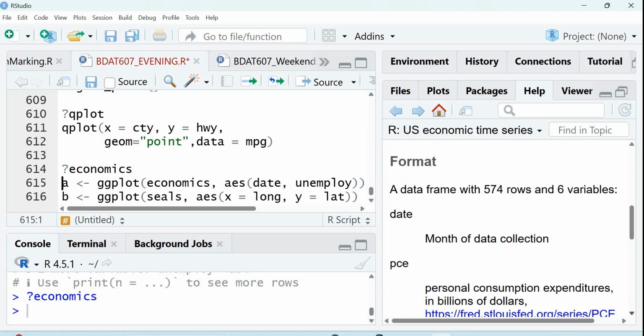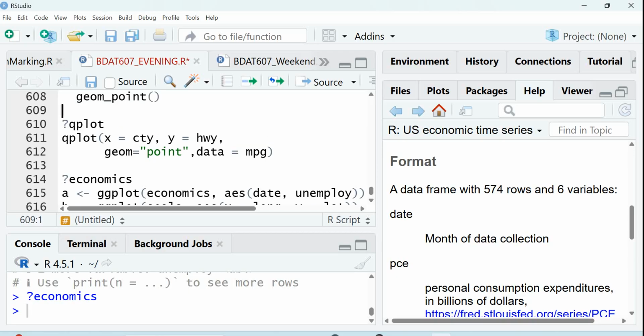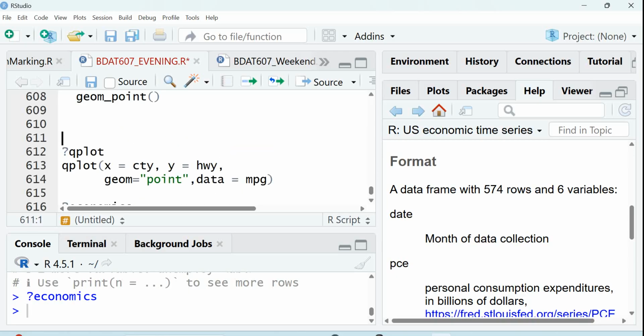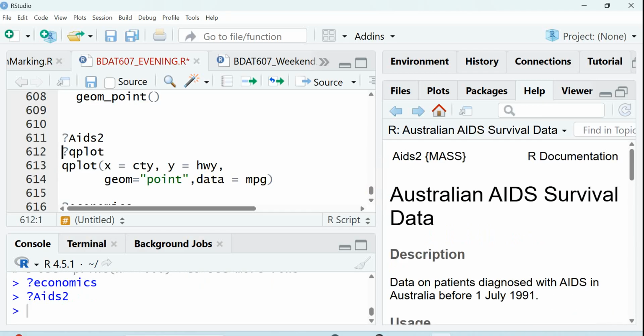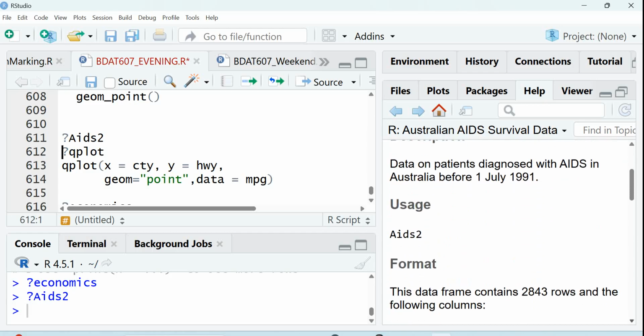Right, so when I was doing my PhD, I used a data set in R. I don't know whether I've shown you, but if you type Aids, it's in the Aids2 data set. It's an Australian AIDS survivor data: data on patients diagnosed with AIDS in Australia before 1st July 1991. Okay, and it's a large data set.